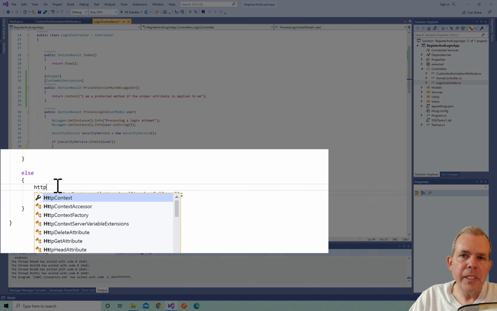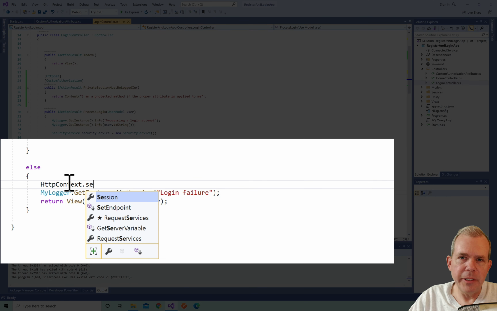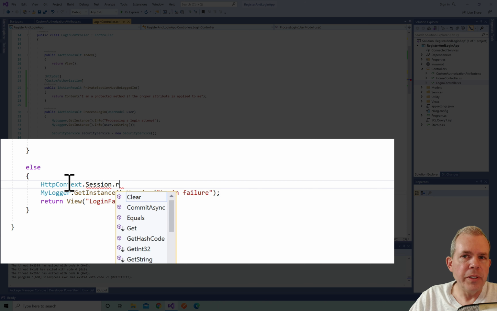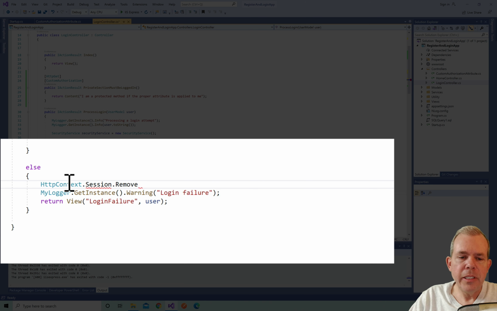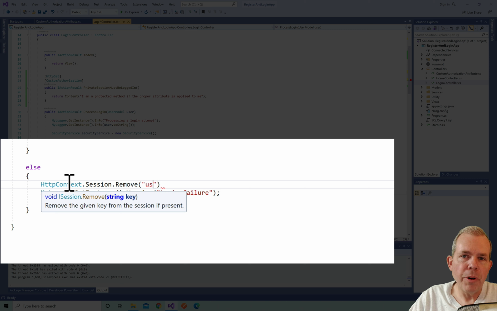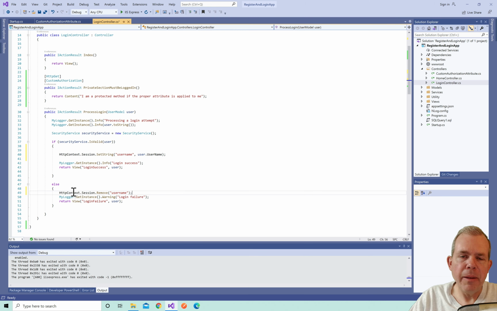Now let's do something similar in the login failure section. If the user is not logged in, let's remove the session variable. So it's HTTP context.session, remove is the command, and then the string name is username. They have to be spelled exactly the same as what I did earlier.